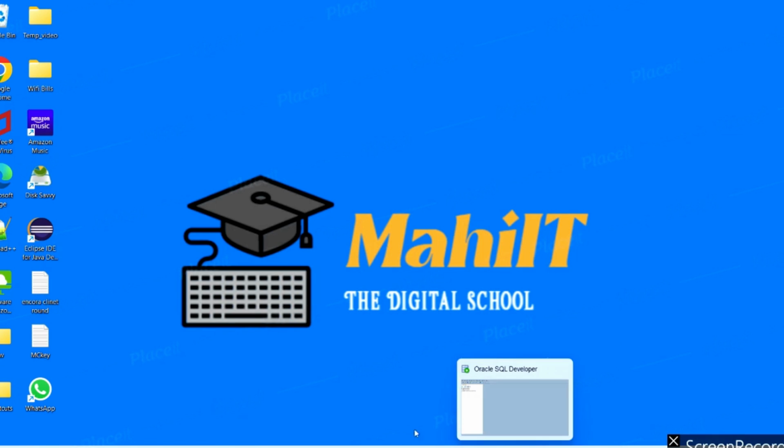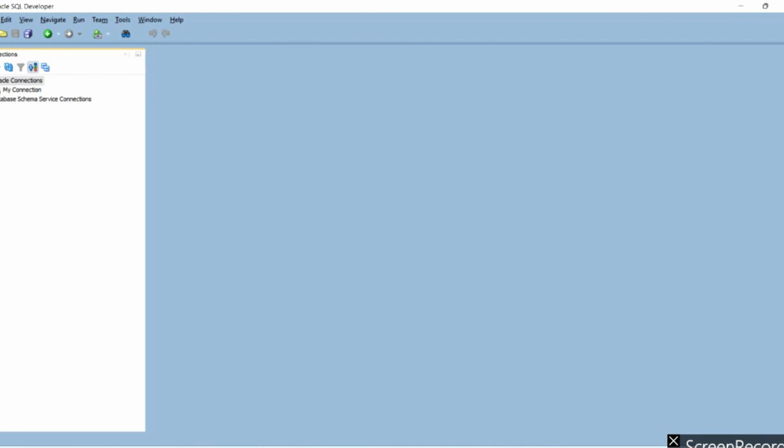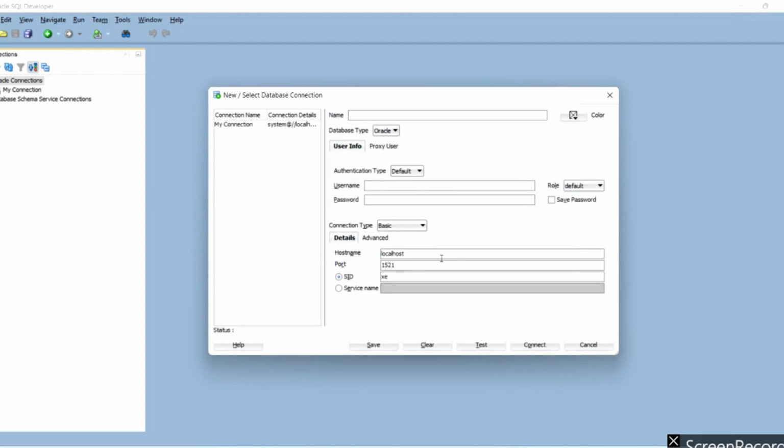So first I will show you what happens if you try to log in into the HR schema without unlocking it. So first open the SQL Developer and try to add a connection with the HR, and we'll see what happens. So name you can give anything, HR schema. Your username will be HR, password will be HR, hostname will be localhost, port will be 1521. This will be the default one, and service name you have to provide ORCL PDB.